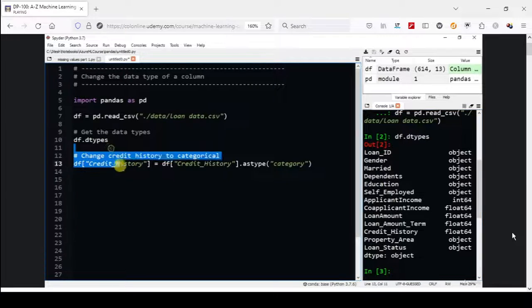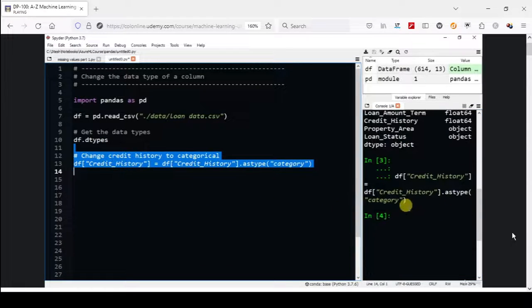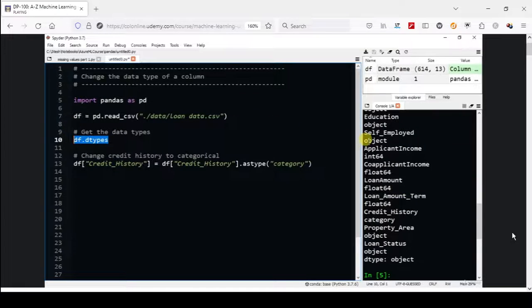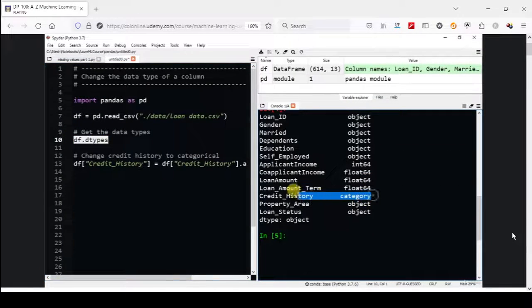Alright, so let me select and execute it. It should not face any issue in execution. And when it is done, let's once again execute these dtypes to check the new data type. And there you go. The new data type is now category and not float.